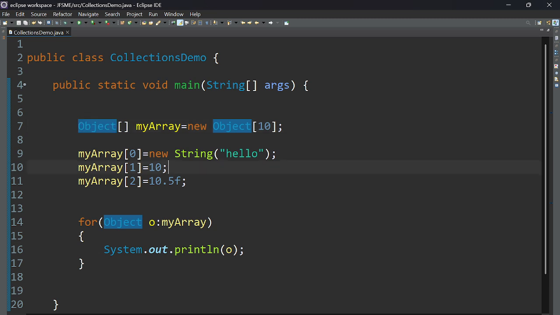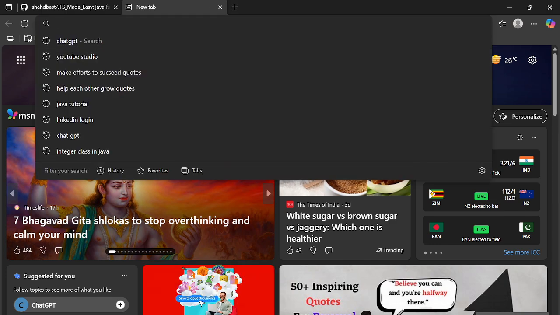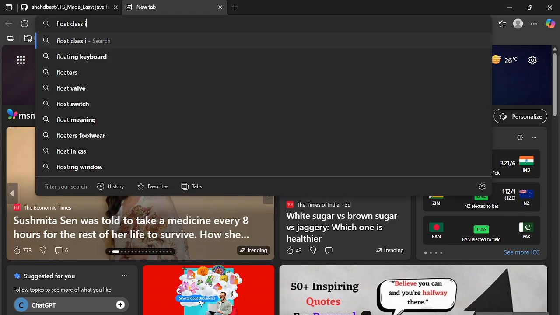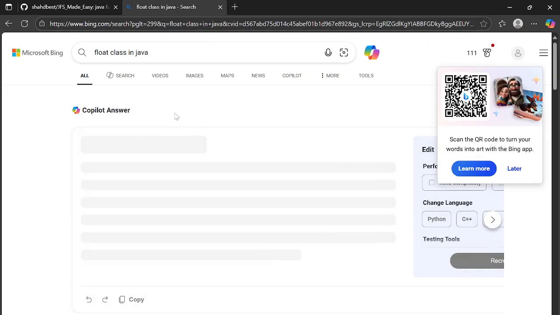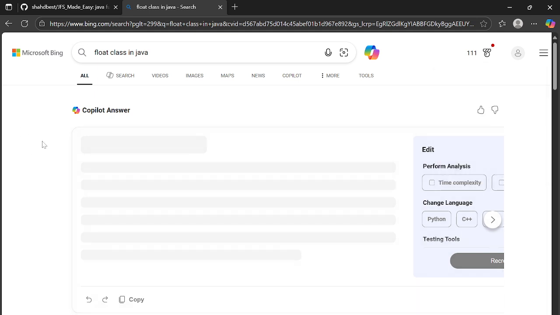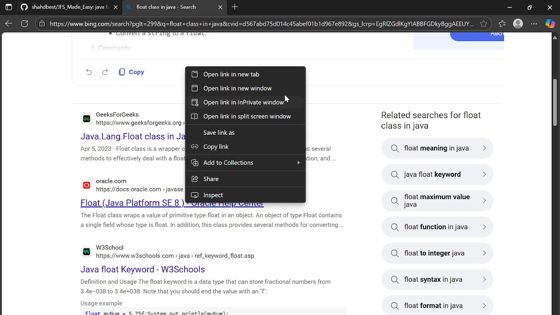See, this is not an int. It is basically converting this int value into Integer, that means the wrapper Integer. And this is a float, but this is converted into a wrapper Float. So if you look at float, int, byte, short, whatever, every class, let's say the Float class in Java. If I say Float class in Java, any class in Java, its parent class is the Object class itself.